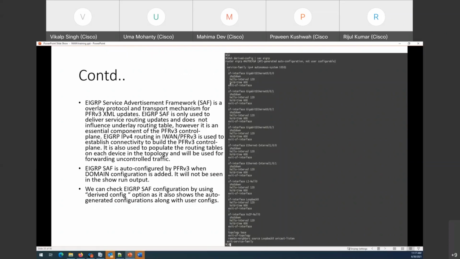If we are having any issue with the policy advertisements or anything, we can check. Sometimes this also may misbehave. So we can check whether the auto configuration of this EIGRP SAF is correctly populated or not. This is the command to check that: derive config check EIGRP, and we'll see all the EIGRP SAF neighborships we have and in which state they are. If they are in shutdown state and they should not be, probably we should be troubleshooting from that perspective.